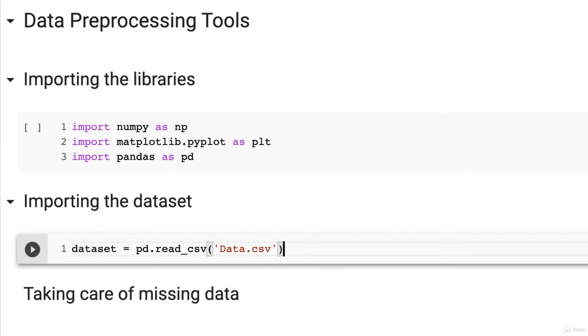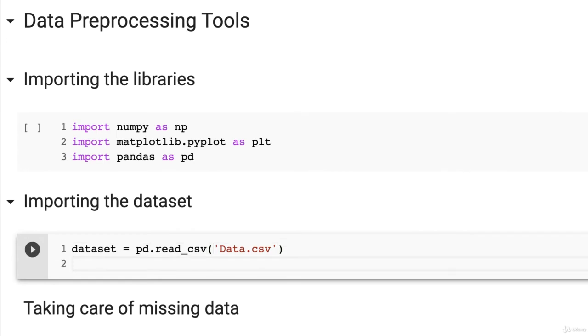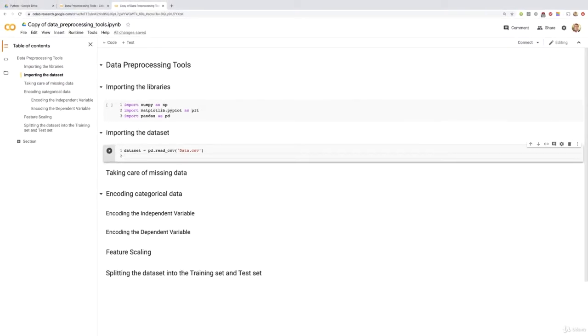Okay, so that's the first step, but that's not enough to import the dataset as a first step of data preprocessing. The next thing that you have to do is create two new entities. The first one is the matrix of features, and the second one is the dependent variable vector. So let me show you exactly what they mean and what they are in the dataset right here.